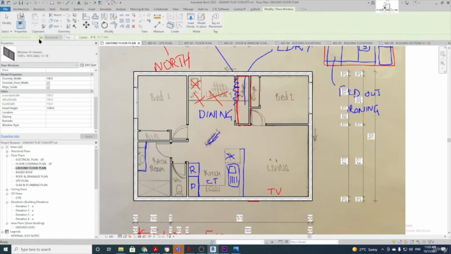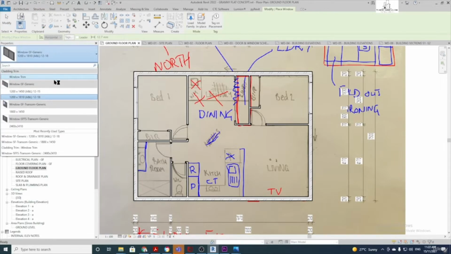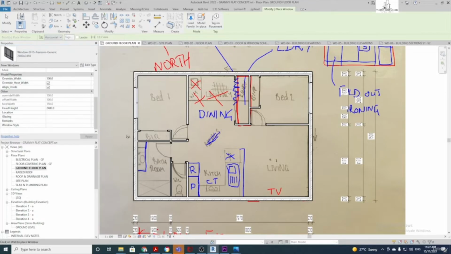So go to window tool. You can play around and put whatever size windows you like in. If you want to put bigger windows in, you can. So I'll put this 2400 by 2410 sliding fixed generic window in. We'll drop one of these in here into the living area, and we'll drop another one on the front here, beside the living.